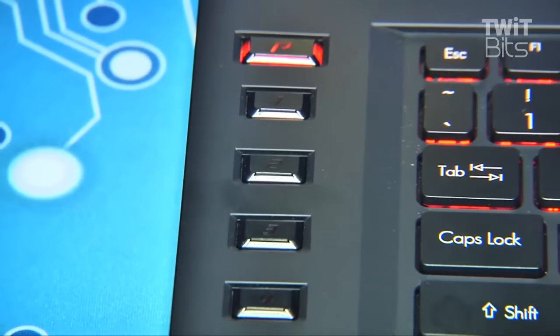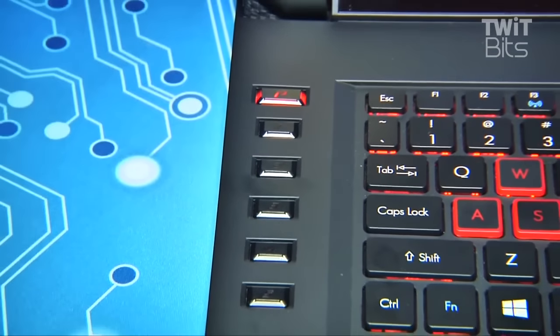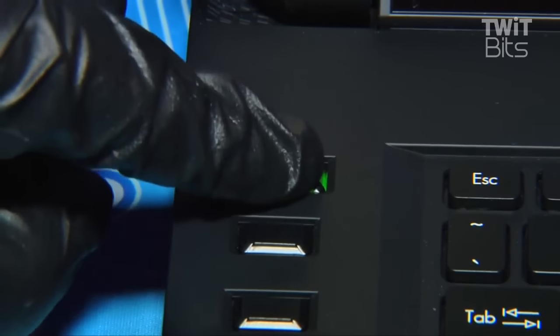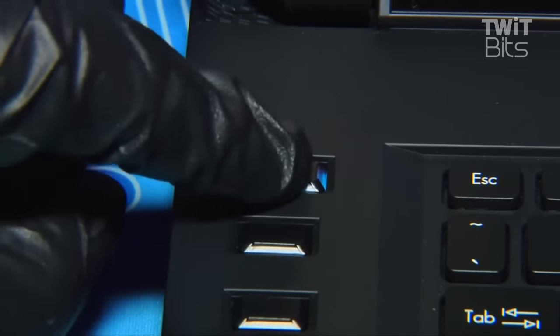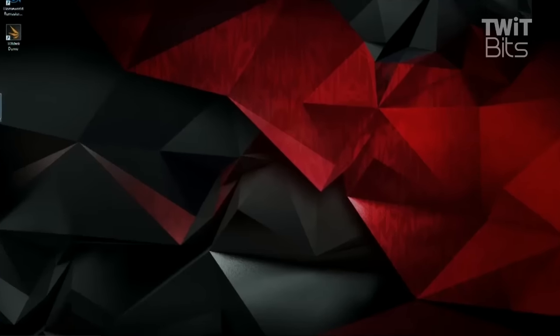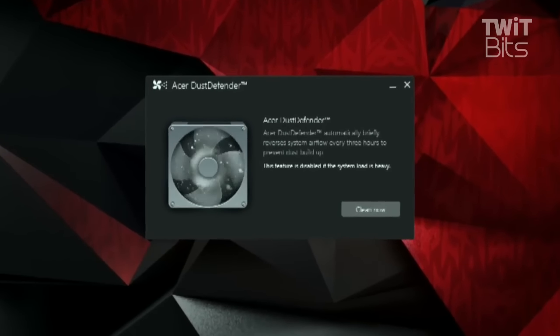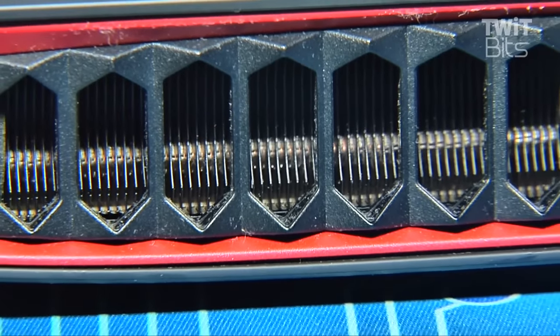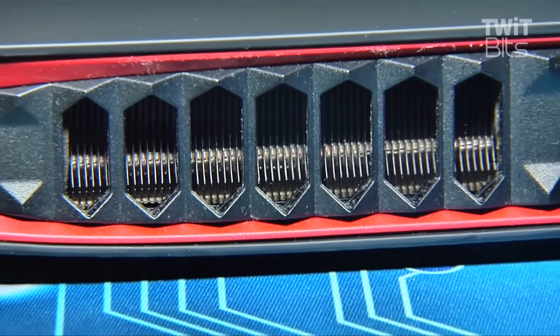There's also a set of programmable macro keys that can be programmed to do everything from game combos to toggling the cooling between quiet and high performance to changing the color balance of the monitor. Anybody who's ever had a desktop replacement die because of crud will like Dust Defender, a simple application that reverses the fans every 3 hours in order to prevent a buildup of dust on the sizable heatsinks.